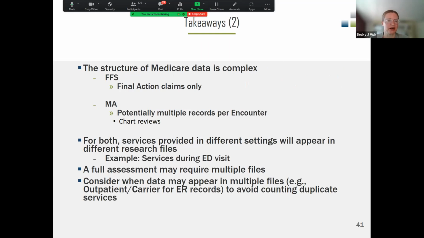So the structure of Medicare data is complex, which is a big reason why we have these workshops. Fee-for-service contains final action claims only, while for MA, the user guide describes the records in the Encounter RIFs as final action. There still is potentially multiple records per encounter, mainly driven by chart reviews. So it's definitely important to keep that in mind.